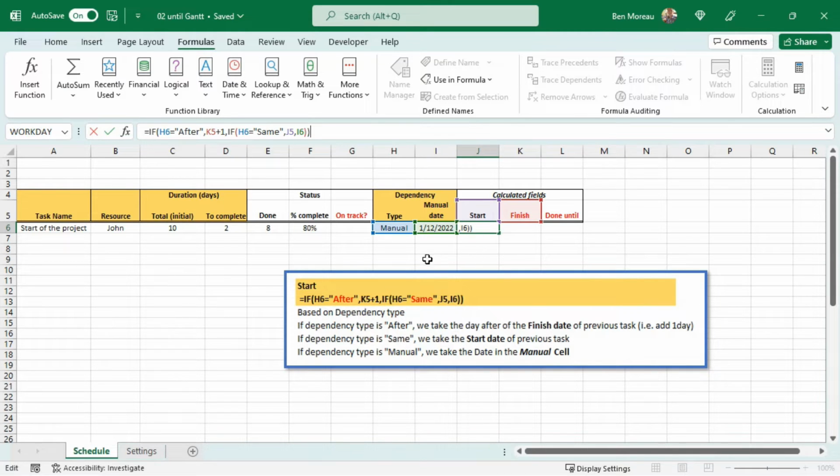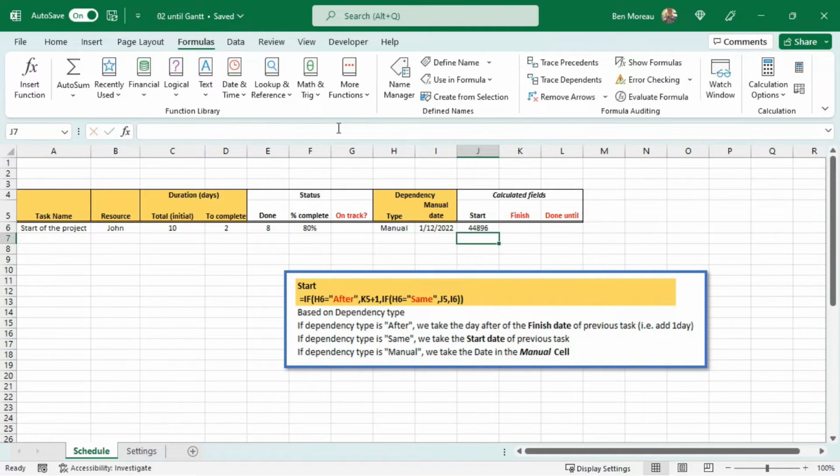So here, this is the way I've configured it. If the dependency type is after, we add 1 day to the start date of the previous task. If it's same, we just use the start date of the previous task, so both would have the same start date. Otherwise we just go back to manual. This is how you would fill in this field. Obviously a little bit of formatting.